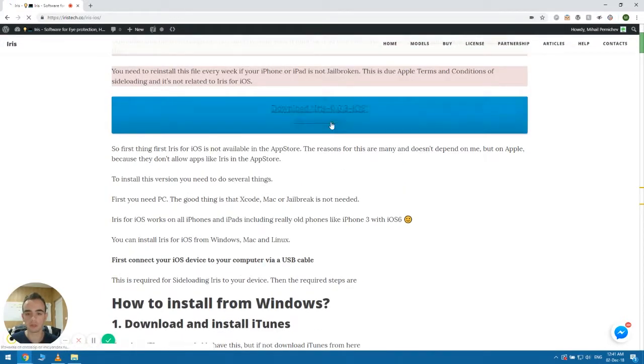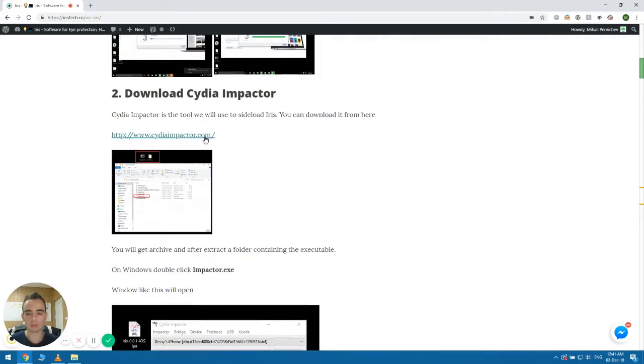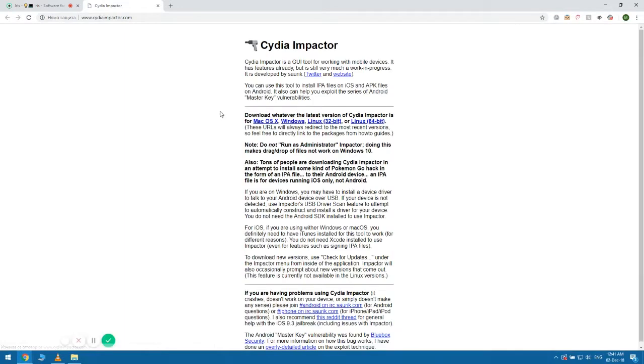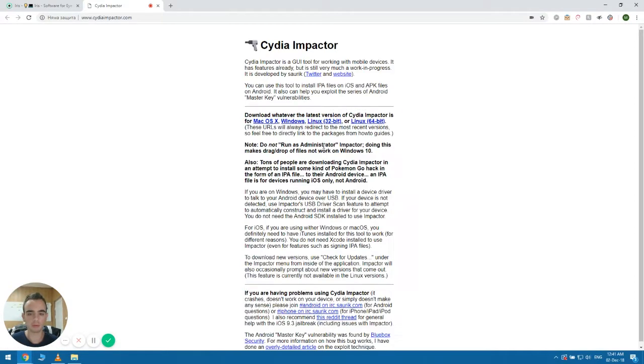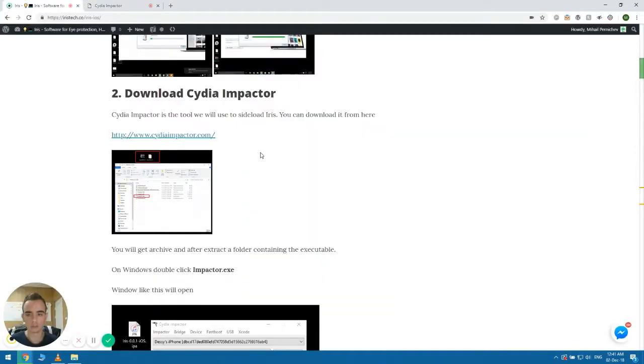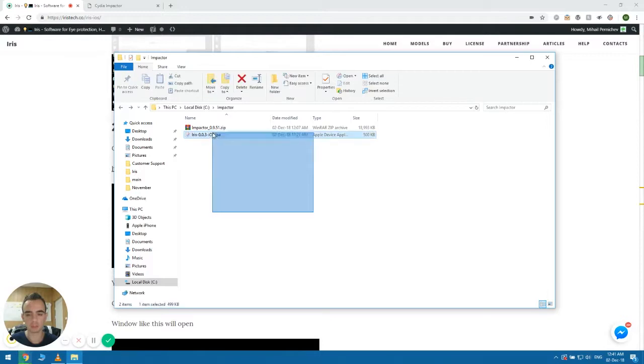Next, we're going to download the Iris install file, and we also need something called Cydia Impactor. It can be found on this website, and here you can select and download it for your operating system. Right now I'm using Windows, so I'm going to select Windows. I have already downloaded them and put them in this folder.